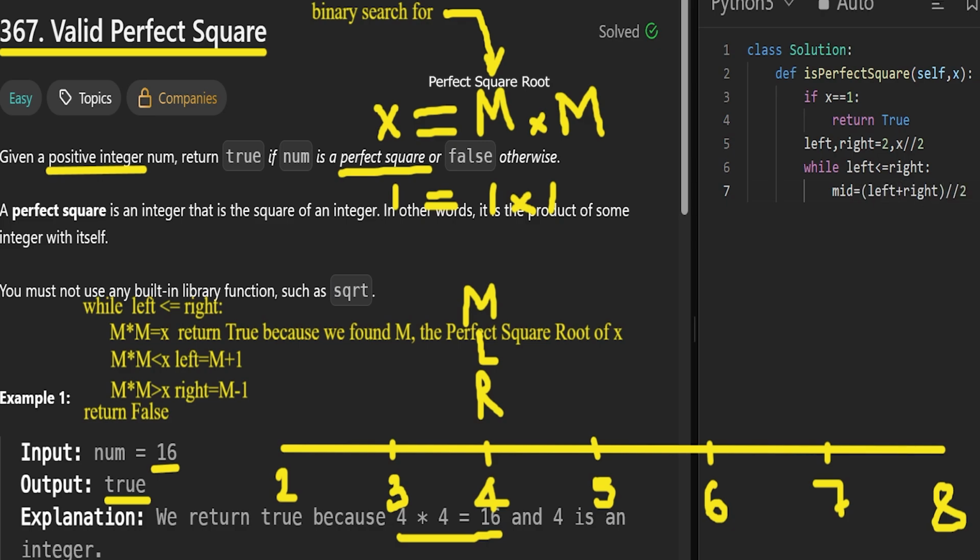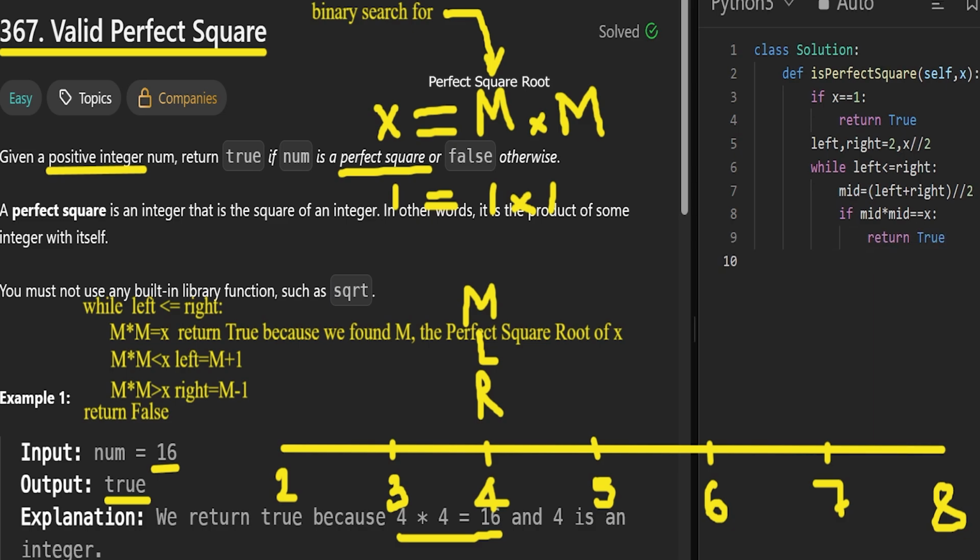and compare middle times middle to x. If equal to x, return true because x is a perfect square. If middle times middle is less than x, we need to search the right side of middle. So move the left boundary to middle plus 1. And finally, if middle times middle is greater than x, we need to search the left side of middle. So set the right boundary to middle minus 1.